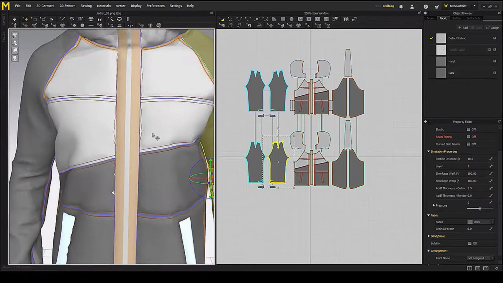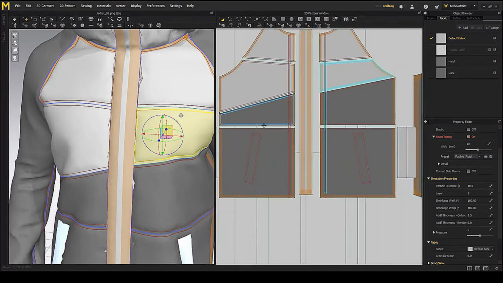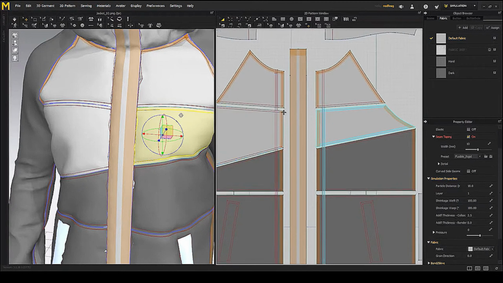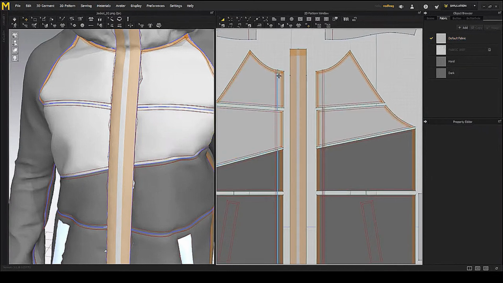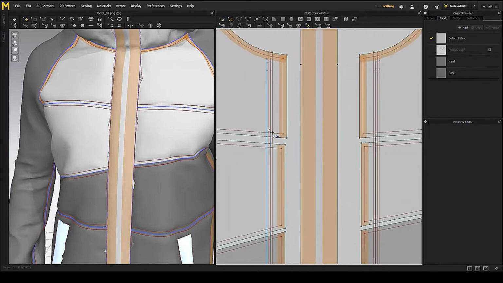Now I'm going to inspect all the problem areas one by one. We have some problems here around our zipper cover. Let's check our patterns. When we were offsetting the internal lines, we generated some extra lines here. So I'm just going to select the unnecessary lines and delete them.